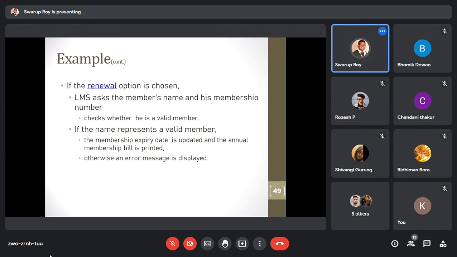So for a library system, renewal like the previous one. The system is going to ask for the member's name and membership number. It will check the validity, whether the entered data is valid, whether this data is available in the database or not, because that is an existing member or not. If the entered data is a valid member, then the membership expiry date is updated. So it's for the renewal of the membership.